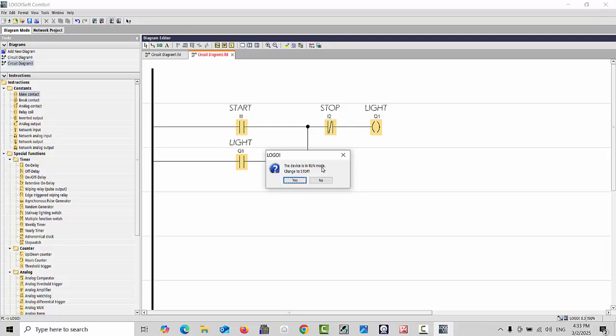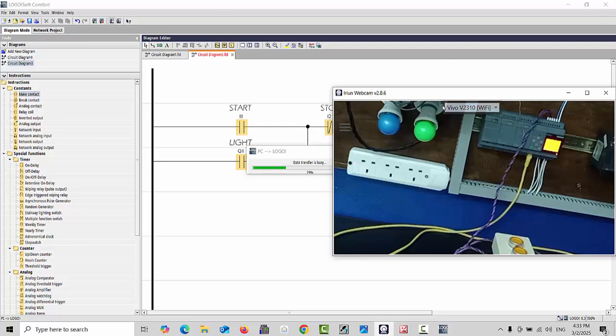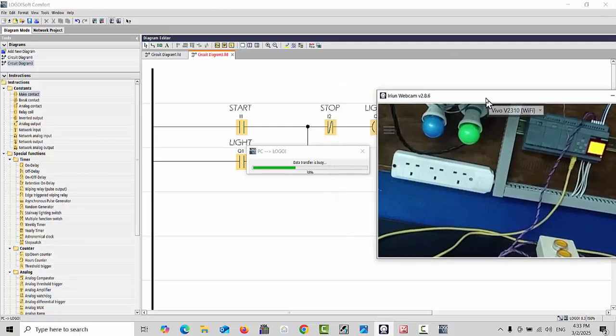Now this device is in run mode, change it to stop mode, click yes, because you must put the program in stop mode, and after that you can place it. In the PLC also you can see it now has a red screen. This PLC has a personal screen also, and it has some keys with which you can make changes.